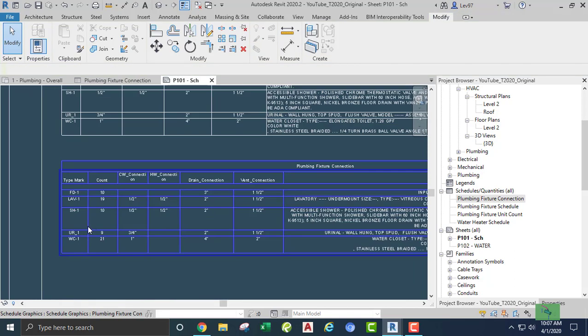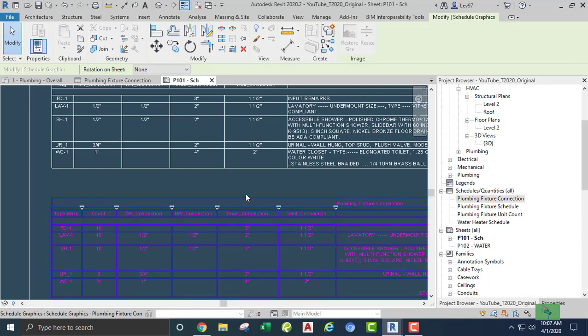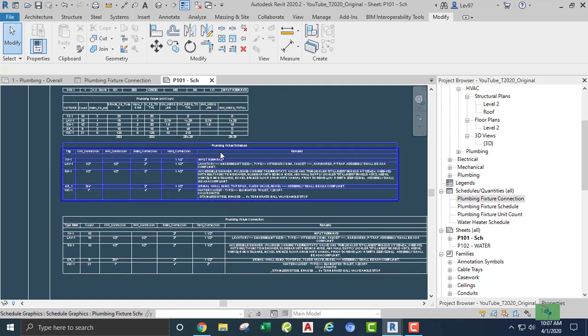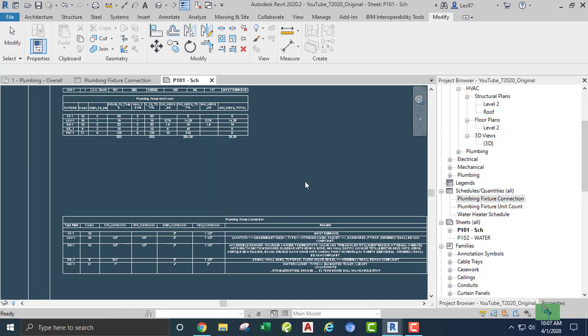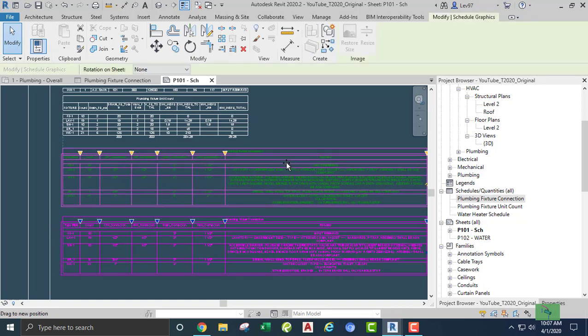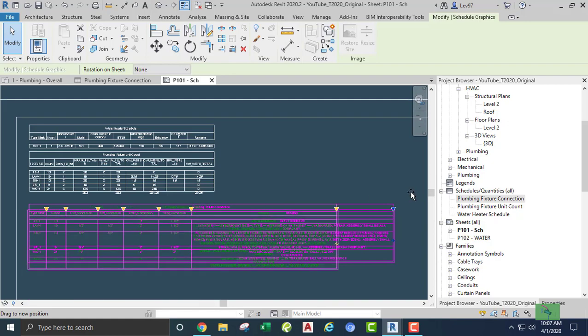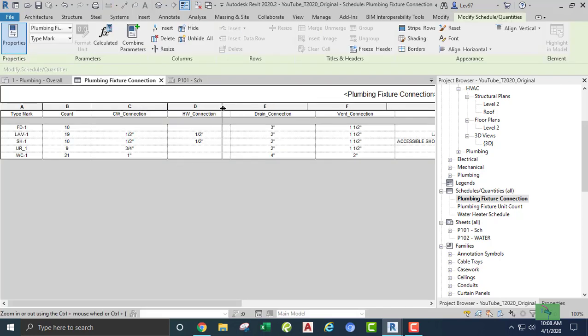And it looks like we have the same information. We can just click here and adjust. So it looks like plumbing fixture schedule and plumbing fixture connection are the same. So let's not have the plumbing fixture schedule. We delete that guy, move this guy up here. And we can click on it and make the necessary changes here, or right here, adjust here.